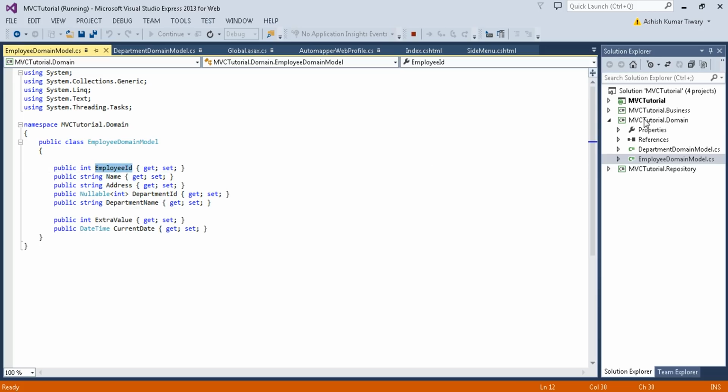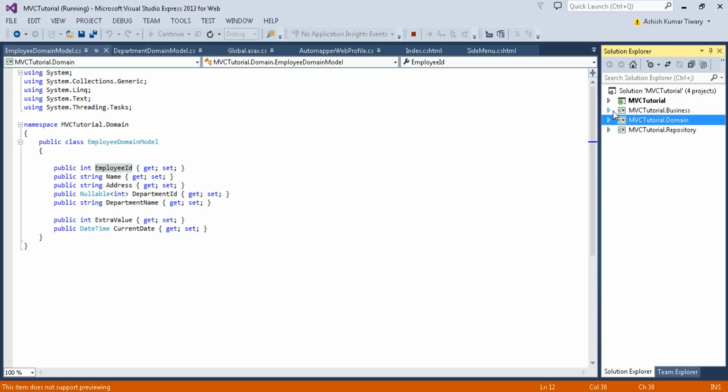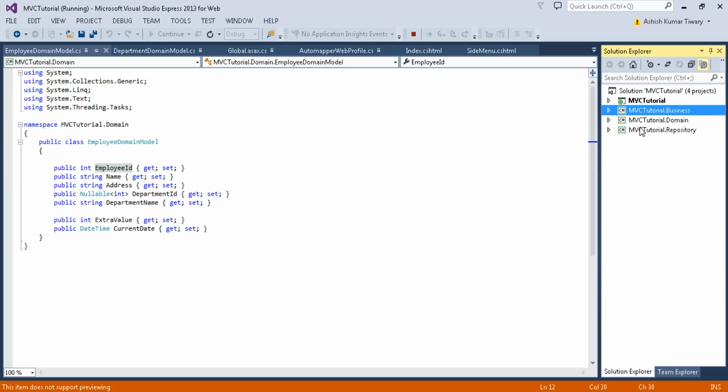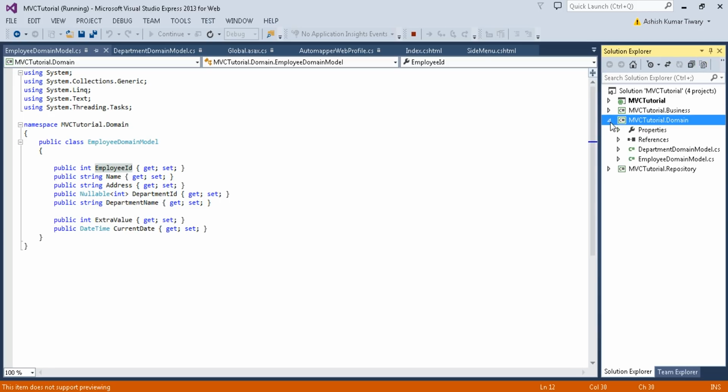Okay, this is the domain layer. So these methods will help you to communicate between the business layer and the web layer. We are just retrieving data from the data access layer or repository layer and putting it into the domain layer, and from the domain layer to the view layer we are transferring the data.